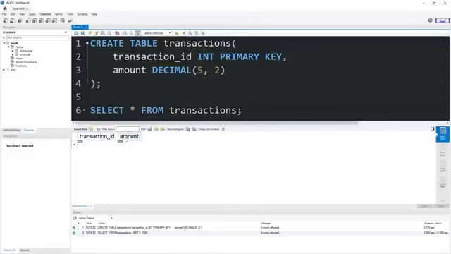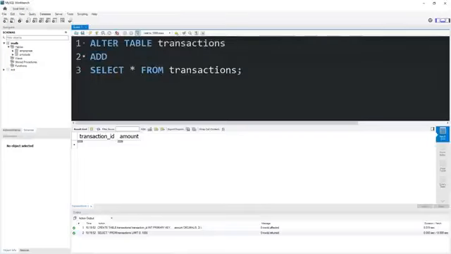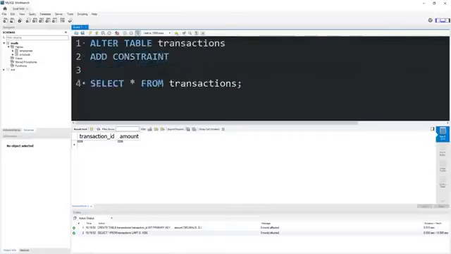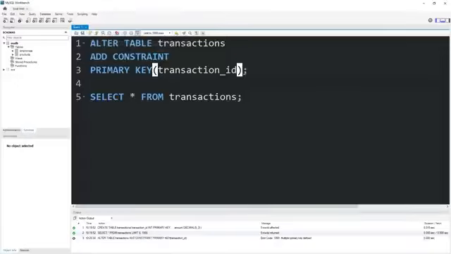Here's our table. Now to add a primary key constraint to a table that already exists, this is the syntax. Alter table, the name of your table, add constraint, the name of the constraint, primary key. Within parentheses, the column we would like to apply the primary key to. Transaction ID in this example, then semicolon. However, we have already applied the primary key constraint to our transaction ID column, so this isn't going to work. But that's how you would add a primary key constraint to a table that already exists.